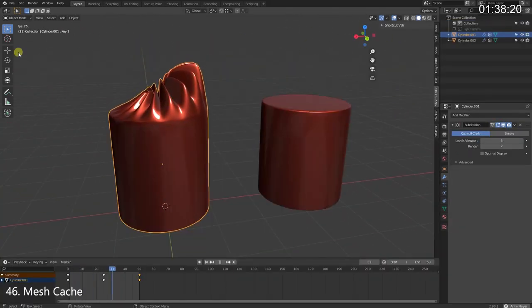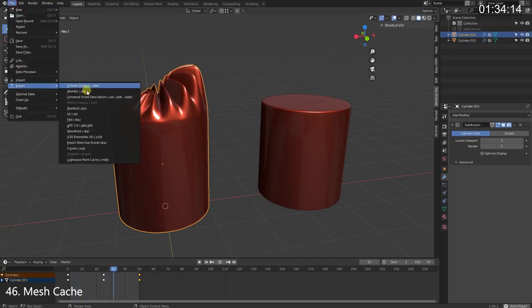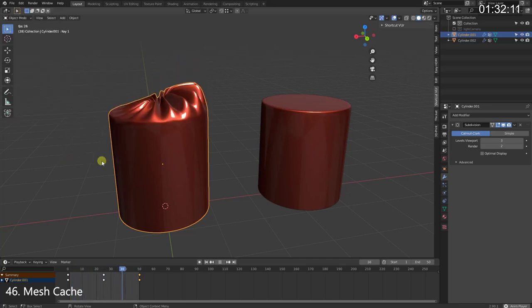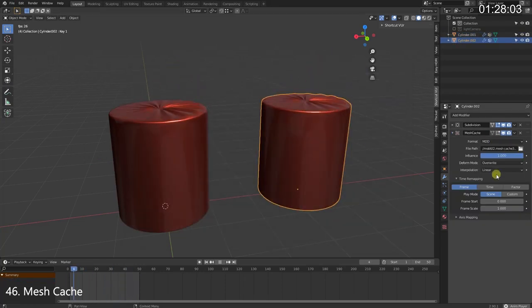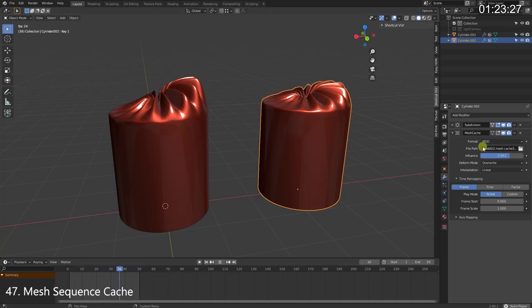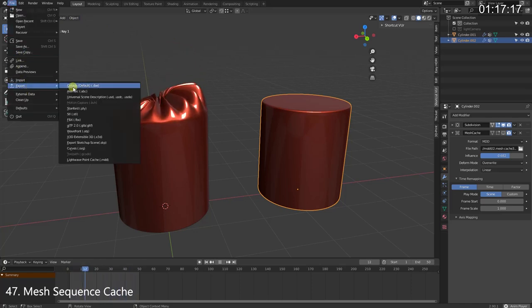The mesh cache modifier main use is for animation. After you create an animation, you can export it to an MDD or PC2 file and then later import it through the mesh cache modifier that gives you additional control over the animation like influence or time remapping. The Mesh Sequence Cache modifier does the same thing as Mesh Cache modifier but with Alembic files, which are computer graphic file formats developed by Sony Pictures.